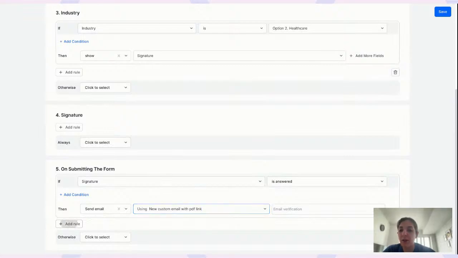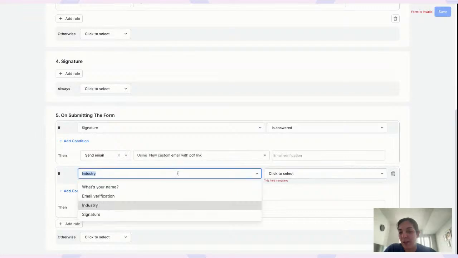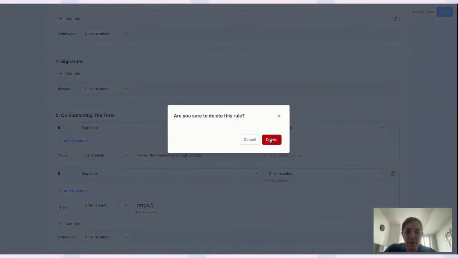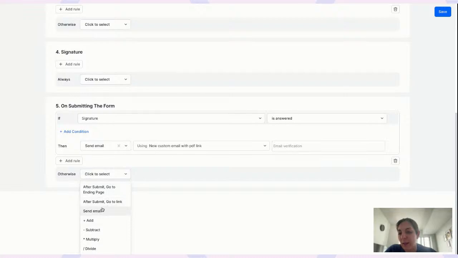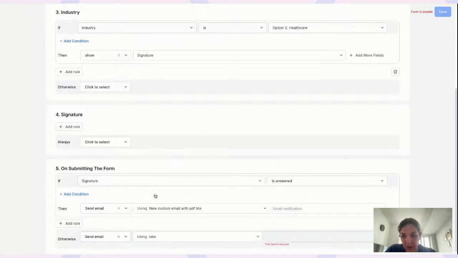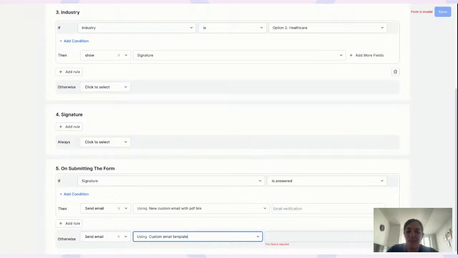And you can make it more conditional. So let's say if the industry or the signature was answered. Otherwise, we want to send another email template. So we want to send email using another email template. Let's say it's the new feedback score, or I don't know. You can select multiple email templates, right?